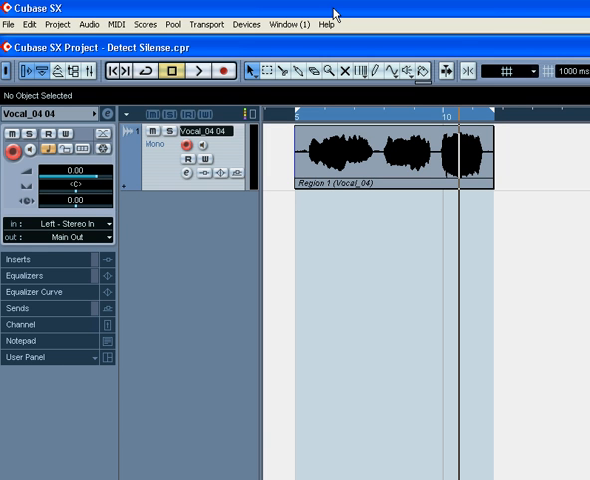Welcome to our tutorial on detecting silence and low-level noises. When you record vocals, for example, some sections of the track may end up with silence, low background noise, leakage from the singer's headphones, or the sounds of a singer's breathing.